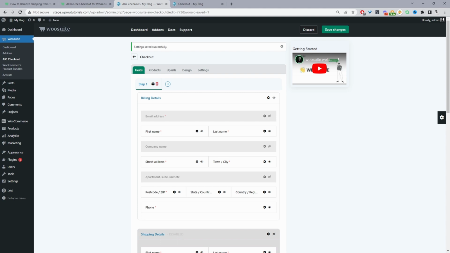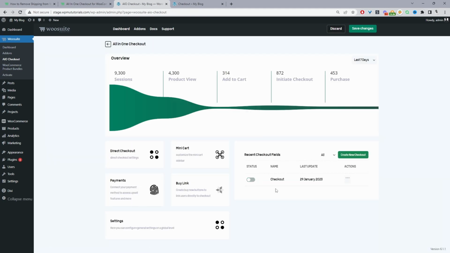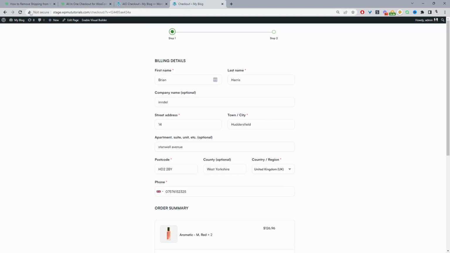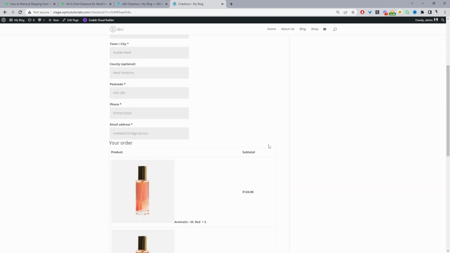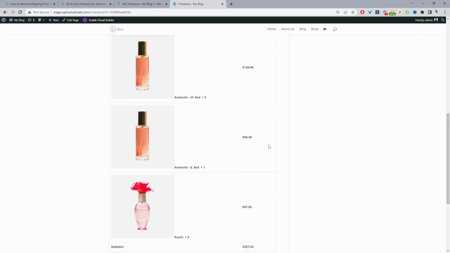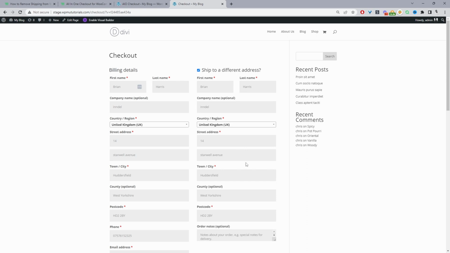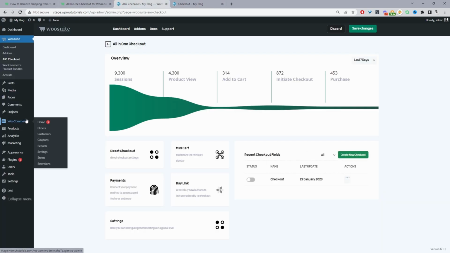So I'm gonna actually deactivate this plugin. So I'm gonna head back here and I'm just gonna deactivate this checkout fields. So just save changes. Okay, let's just double check everything's working as it should. Okay, that's fine. And so we've got our billing details and so on. Okay, and here's our shipping option.